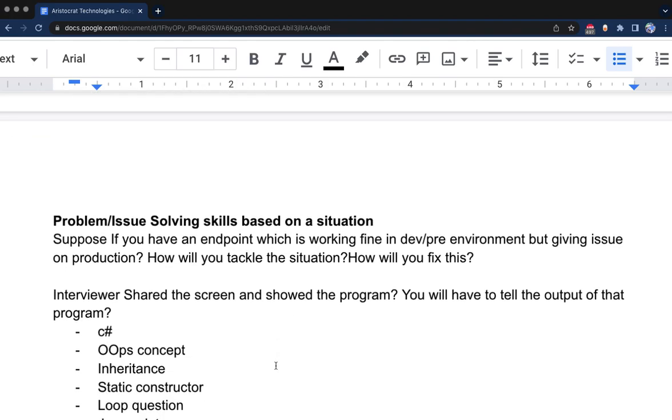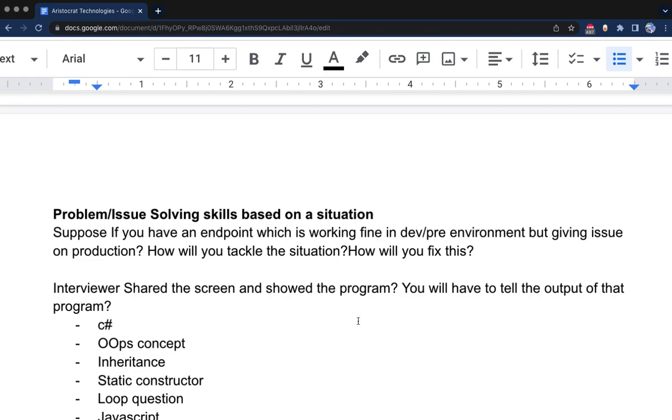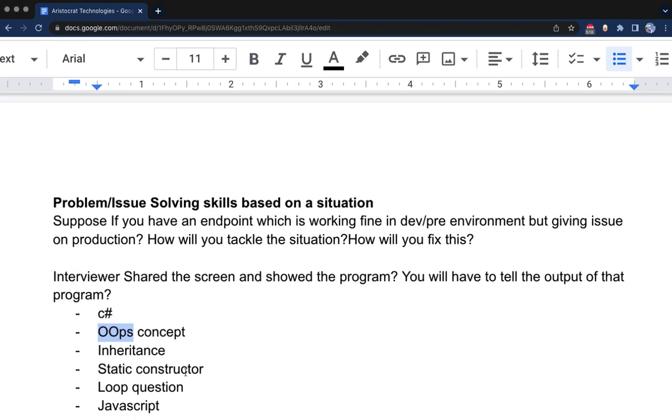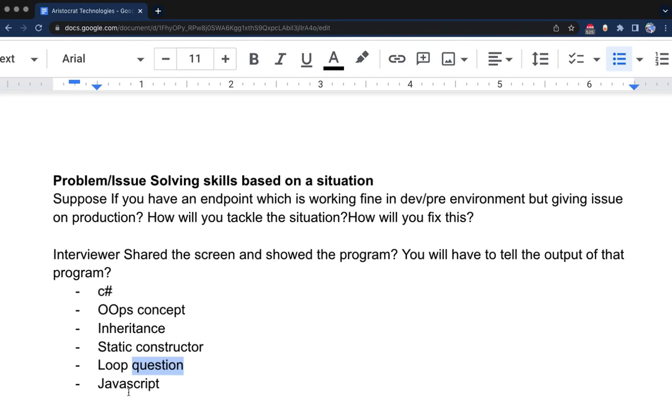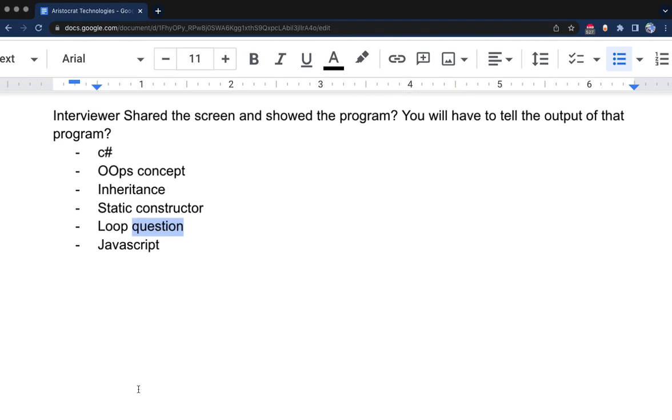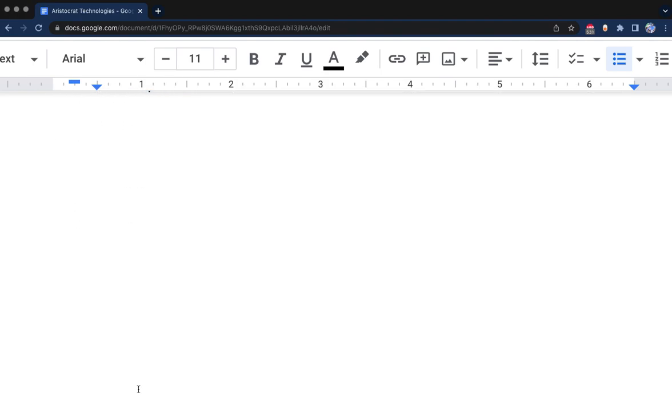After that, the interviewer shared the screen and showed a program. You will have to tell the output of the program. The program was related to C sharp, and some questions were multiple choice. You have to choose one of the options. They basically showed programming questions. Some of them were related to OOPS concepts, inheritance, static constructors, loop questions, and JavaScript. These are the questions basically.